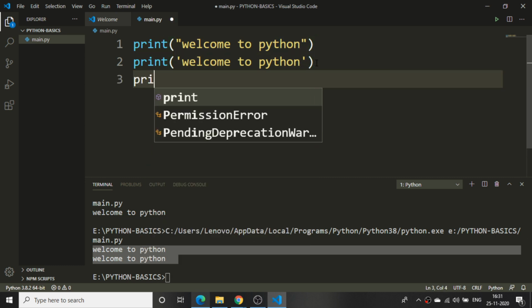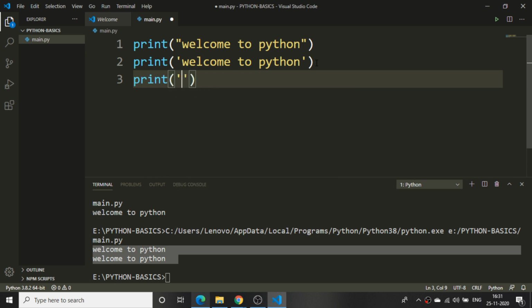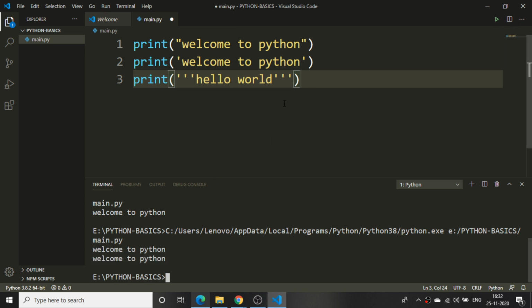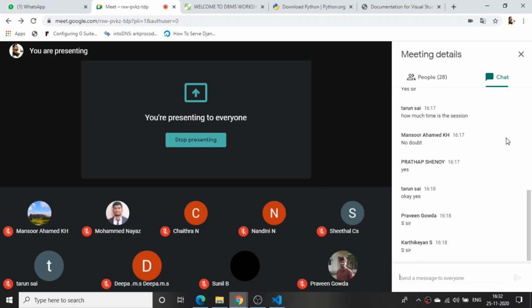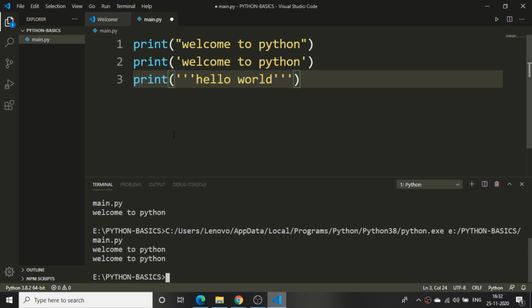I want an answer from you guys. Suppose I print like this: hello world, 1 2 3. If I run the program, will hello world print or will I get an error? I want an answer from you guys. First, if I run the program, whether hello world will print or not.